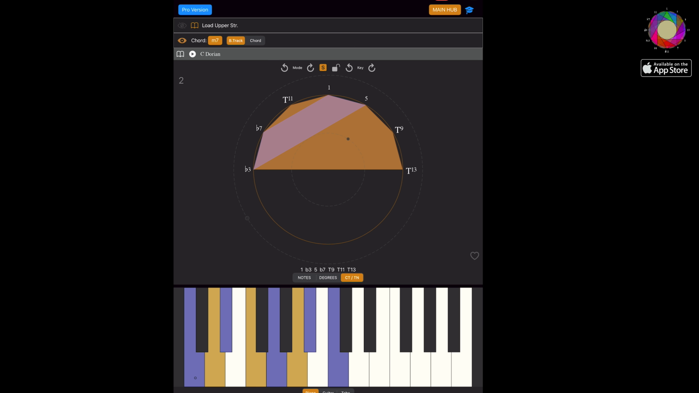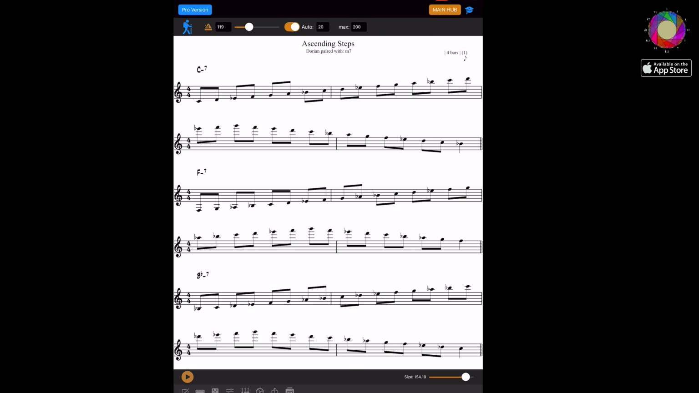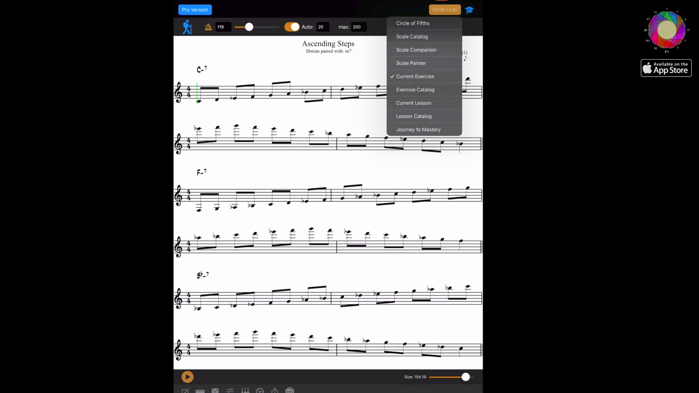If you just want to hear the notes in context without a groove, then you can choose Chord. This is level 2 in Tessitura.